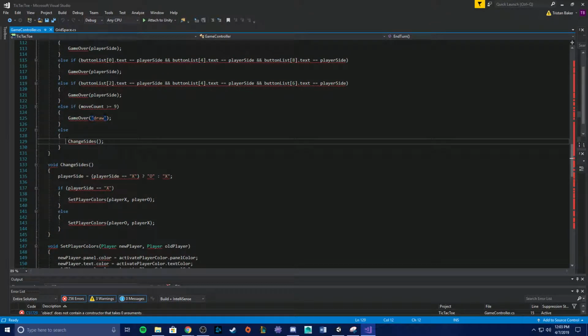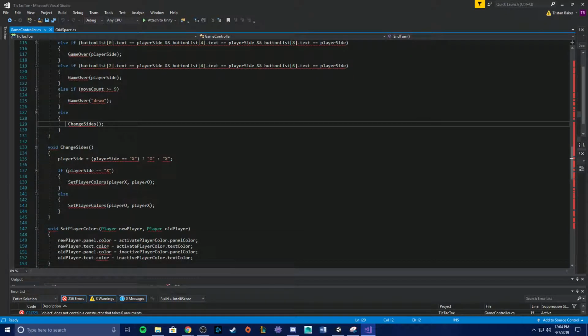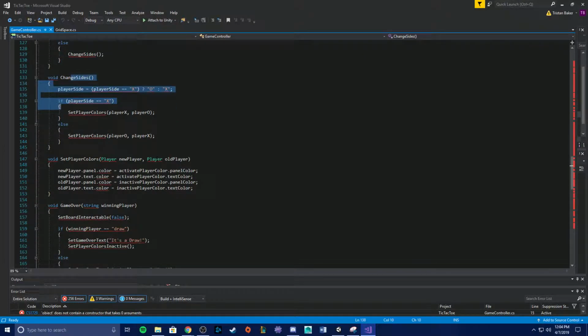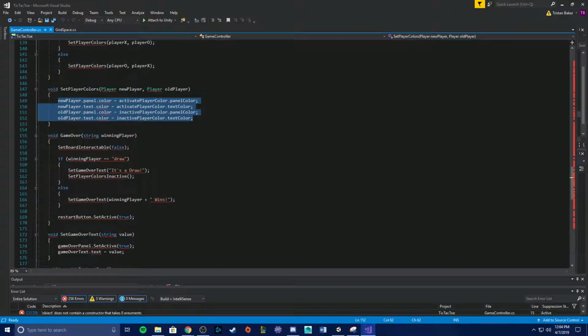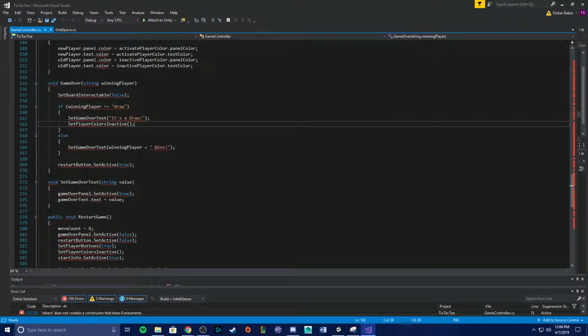And then if you click and choose a spot and it isn't a draw or somebody hasn't won, you'll just change side and go to the other player's turn. Calculated by this, because this is calling this down here. This is the change back and forth when you switch from X's to O's, it'll tell you which player's turn it is based on the color. That's what that's calculating. This will calculate whether it's a draw or somebody wins, as seen here.